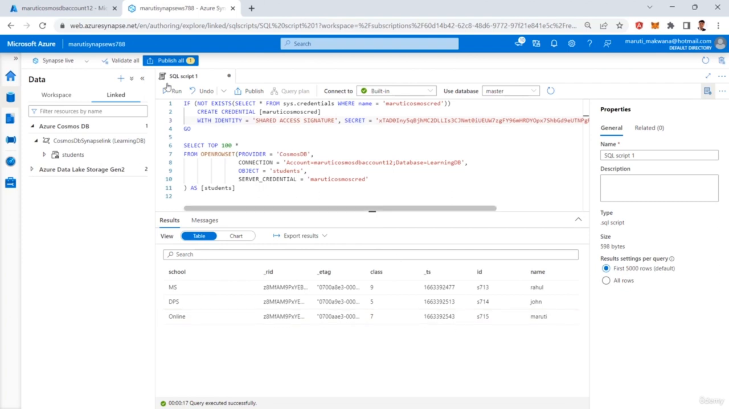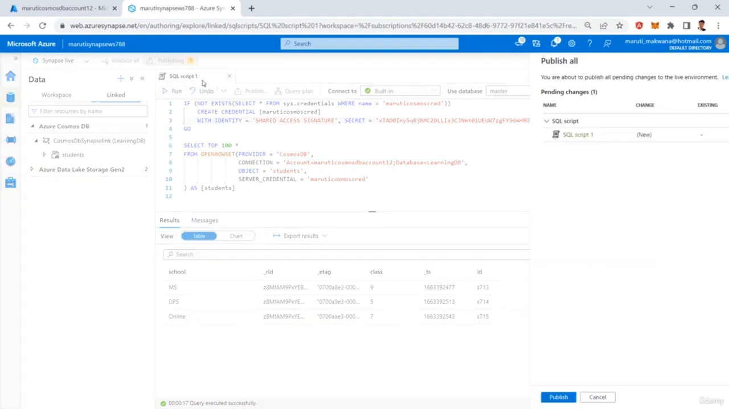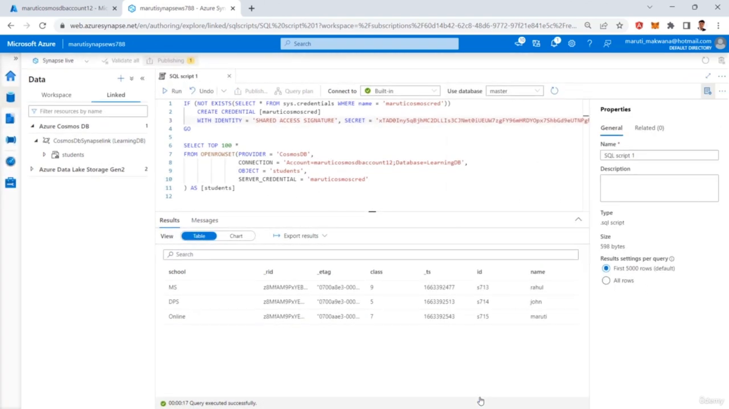Last but not the least, I just want to click on publish all so that this SQL script 1 is going to be saved, which maybe I can use further also. I'm going to click on publish. It's successfully saved and we are good.